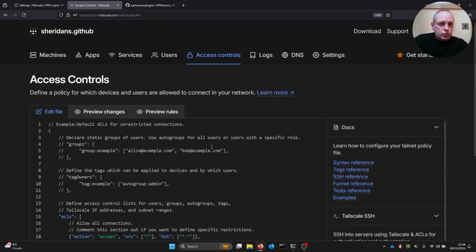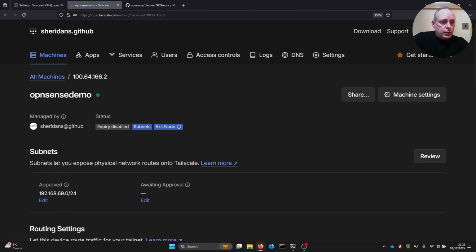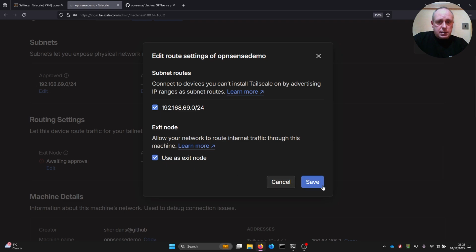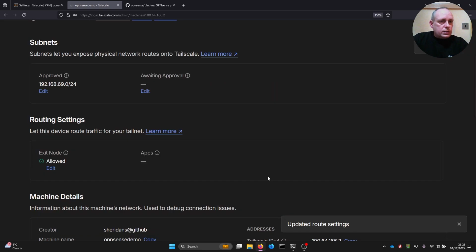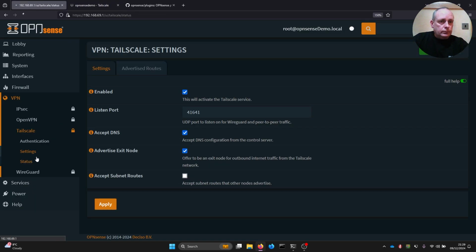And again, you'd use access controls under here. I'm not going to go through this. We'd use access controls within Tailscale itself as opposed to within OPNsense. As I say, this is not a Tailscale tutorial. I'm just trying to demo the plugin. So if we go into there, we can see routing settings. Let this device route traffic for your tailnet. So it's being advertised, and now we can just do use as exit node, and that will now basically allow my mobile phone to use OPNsense for routing all traffic through.